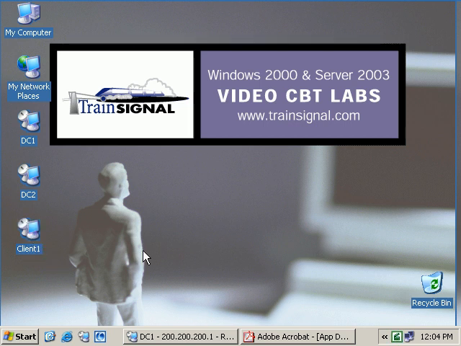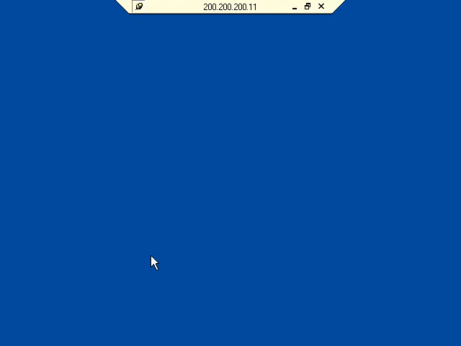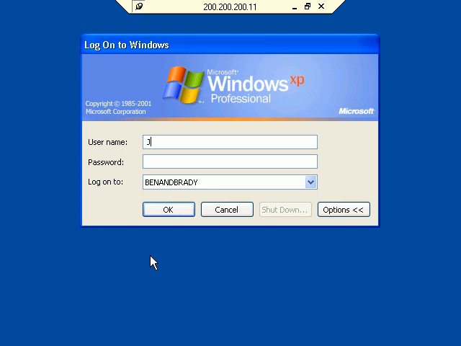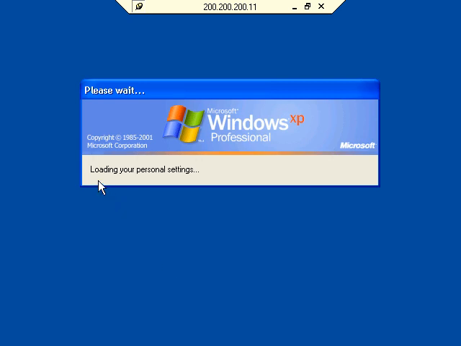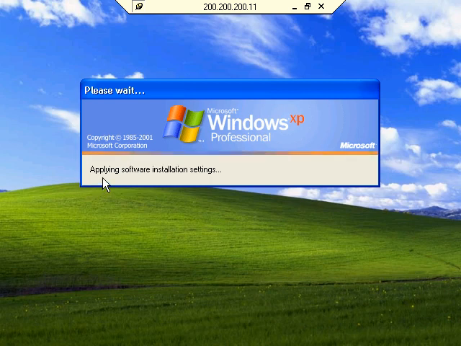So I'm going to double click on client 1. Username J. Smith. I'm going to enter the password over here. And then I'm in. Look at the settings over here that come up, loading your personal settings. Soon it should inform us about application deployment. This should take a few moments, but I'm going to keep the screen on because it is a significant screen and you should see exactly what's going on.